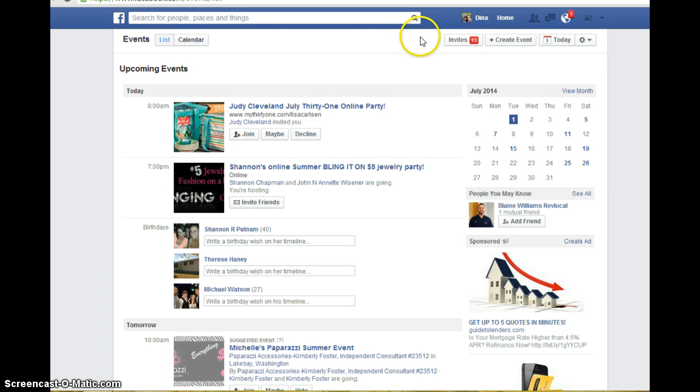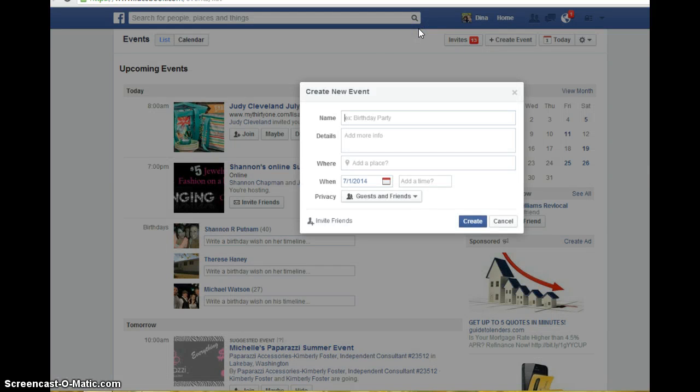I'm going to hit events, and I'm going to go over to the left or the right and hit create. I'm going to go ahead and type in name. So this is where you put the person, the host that's doing the party or something like that. So I'm going to put Dina, Dina's $5 bling it online, like jewelry. I can't even spell today.